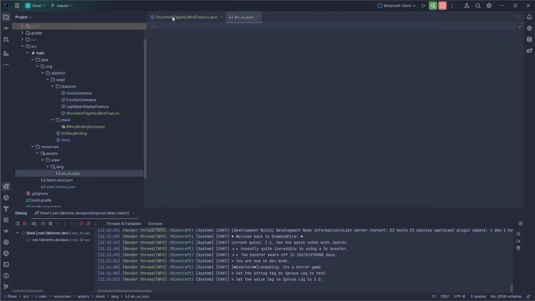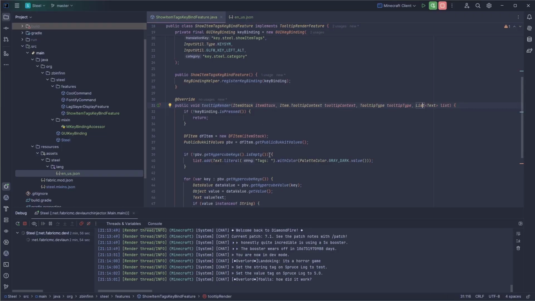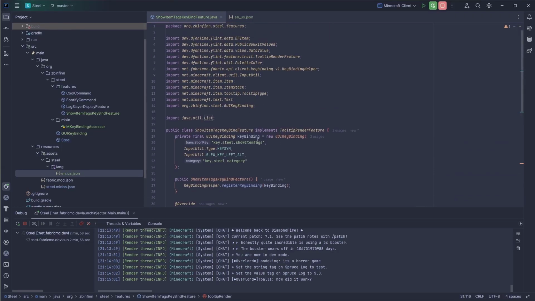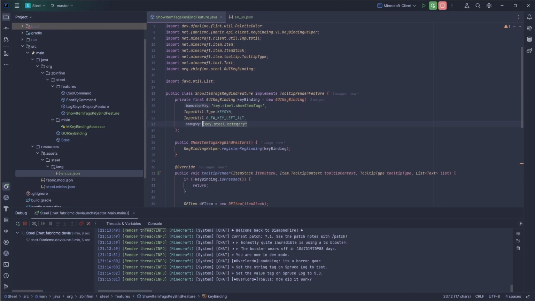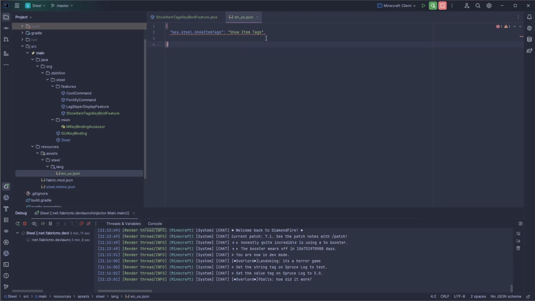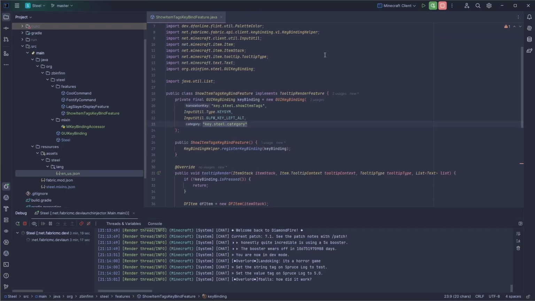This is the English American translation, which is also the default. Now let's find these here and let's copy them over. We want to do some simple translations, that one as well as this one. Let's just name the category steel. And that should be it. Let's restart Minecraft real quick and I'll be right back when it's started.